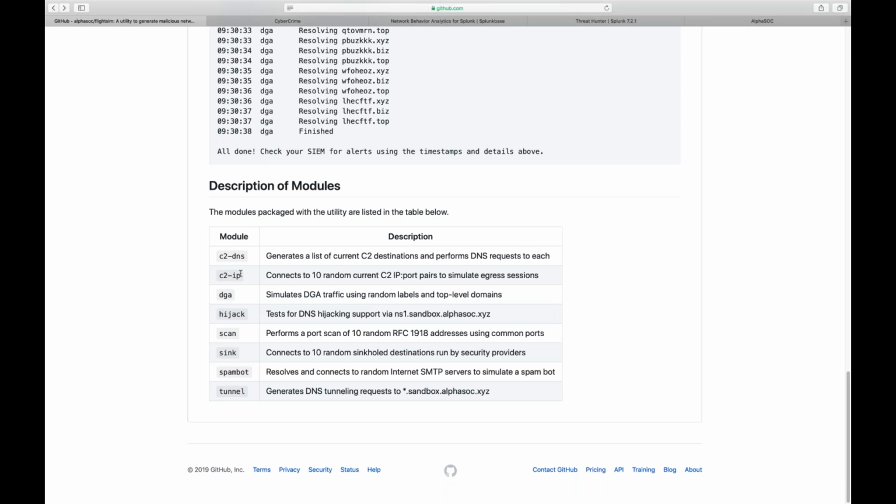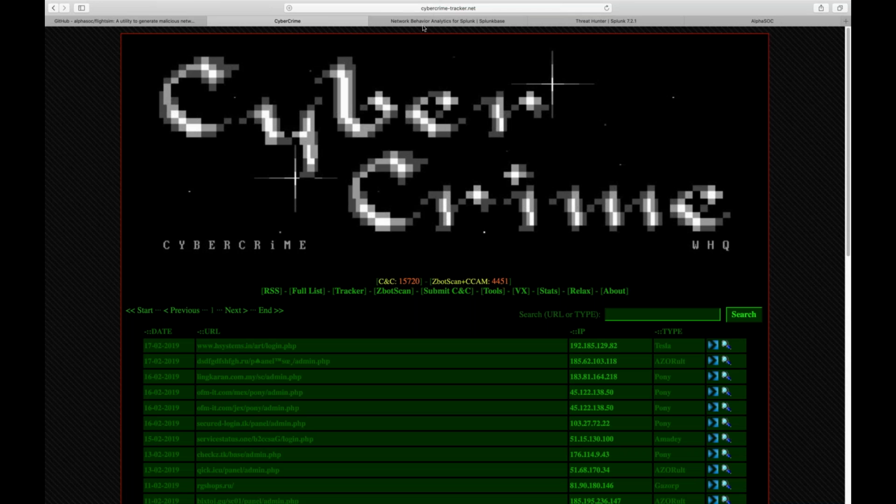The first two here are our C2 callback emulation modules. So we're able to generate DNS requests to known C2 destinations. The way the tool is actually doing that is that it's generating a random sample of C2s using the cybercrime tracker.